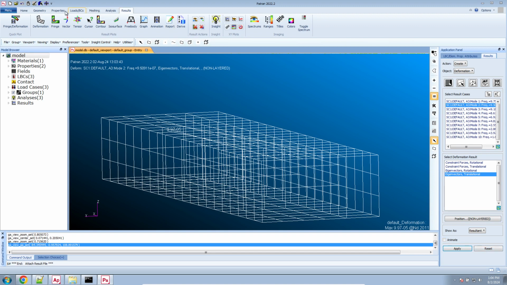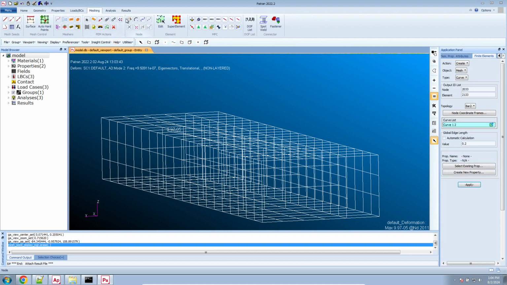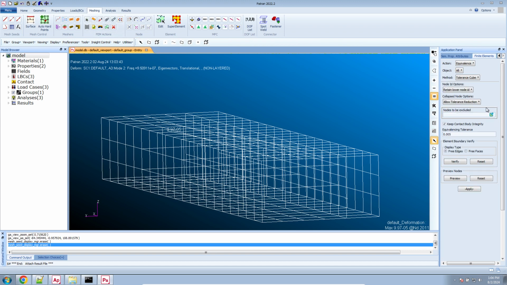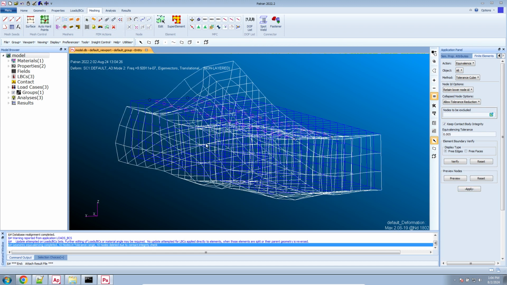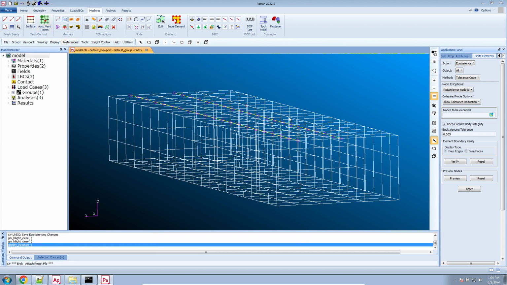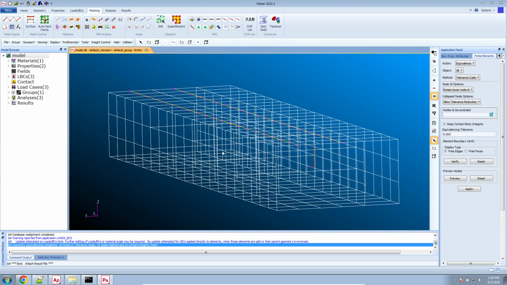Let's go to the meshing tab. And if you look at the FM actions group, there's this button here with a lot of points. It's called equivalence. Click that button. Here, click apply. And let me do this again. Let me undo this. Let me clean everything up. And let me click apply again.